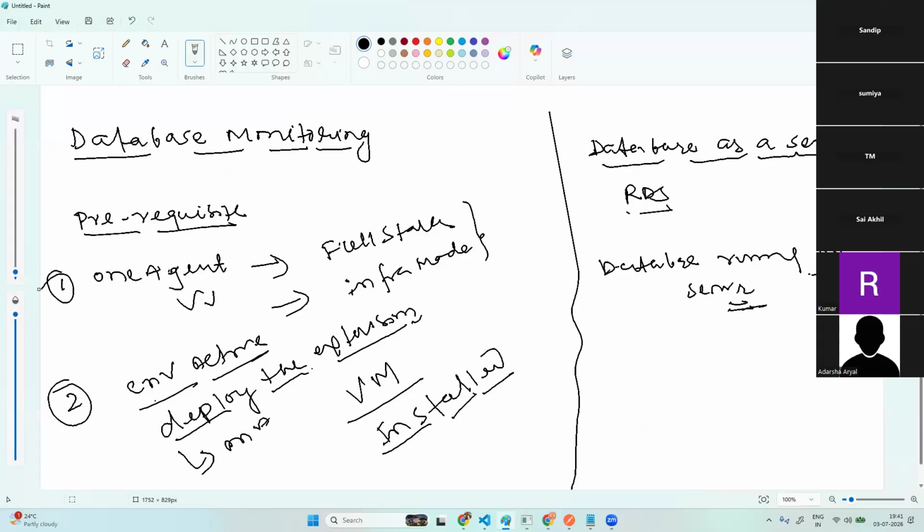Now, to monitor any database, tell me what kind of credentials are needed. When you are monitoring the database, you need to inform the database team, hey, to monitor this database I need a service account. They will create a service account inside the database with only a read permission role, so that you can fetch the information and send it to Dynatrace. That service account will be created by the database team, and they will give you the username and password.